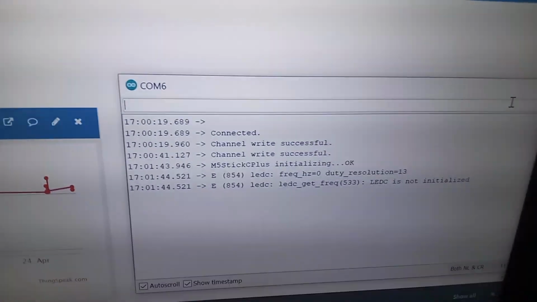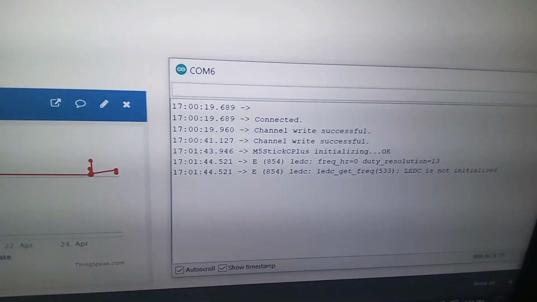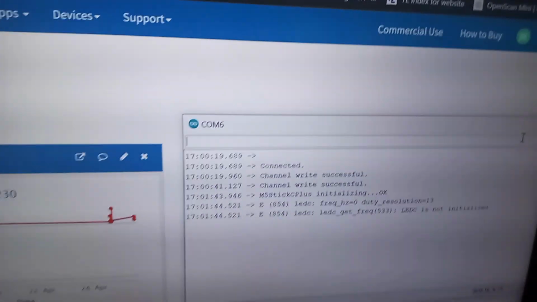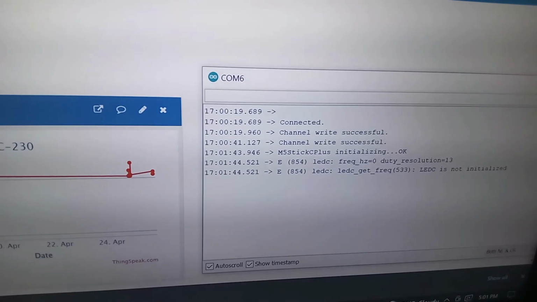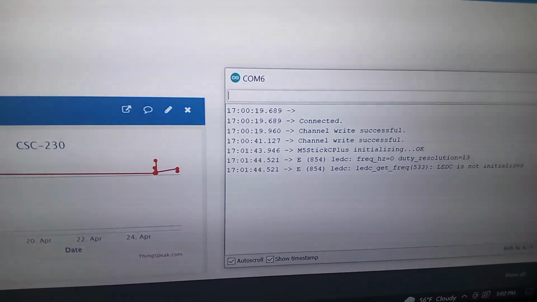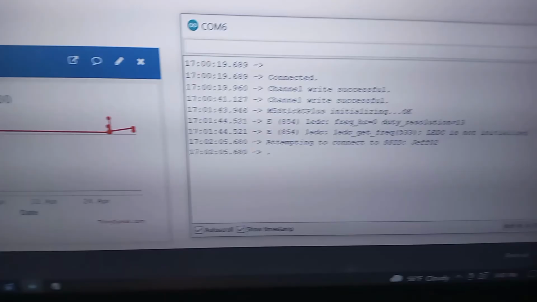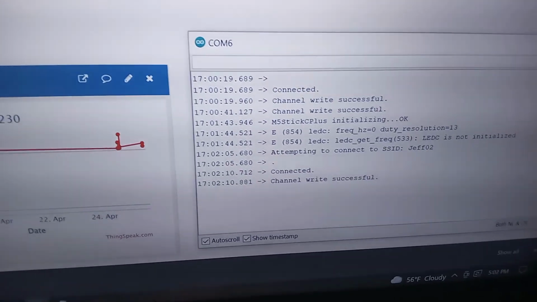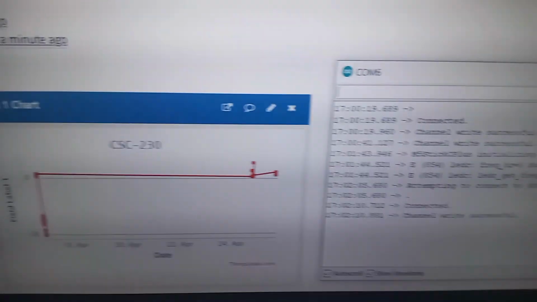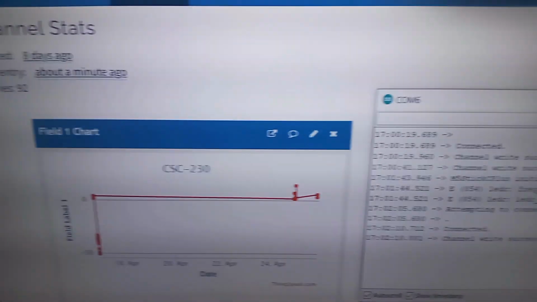Okay, so it lost its connection. It's going to connect in just a second here. The internet's running a little slow today. Okay, it's attempting to connect. Connected. Channel write successful. So it's writing. You can see that it's writing. Everything is good. ThingSpeak is working pretty good here.